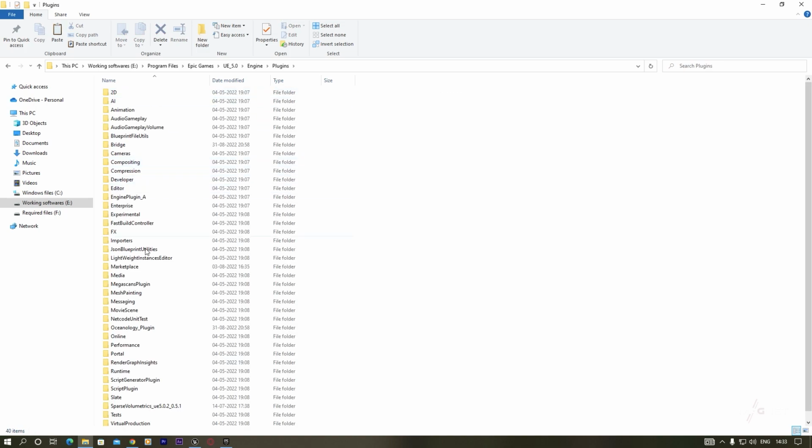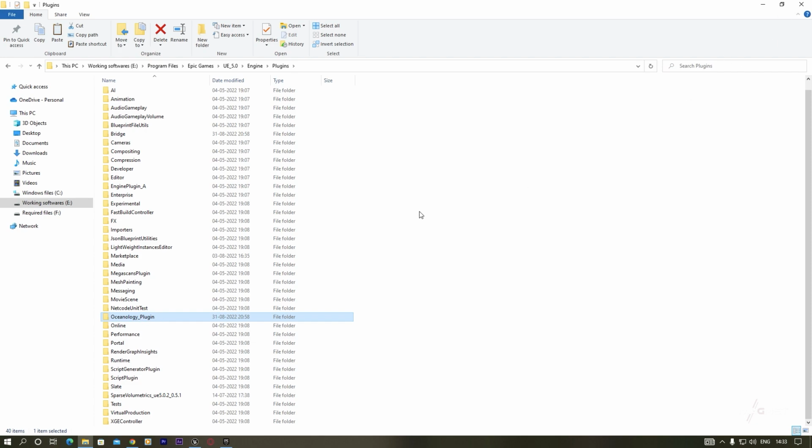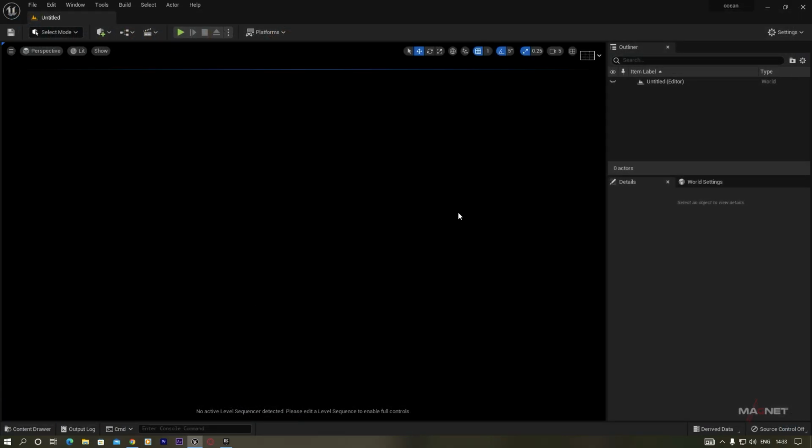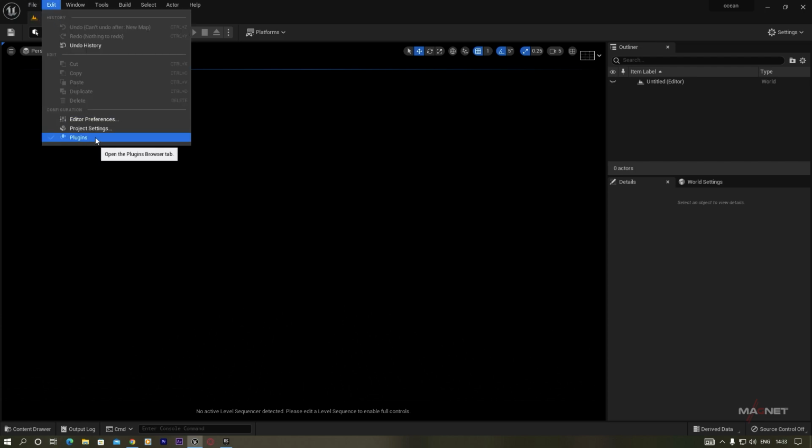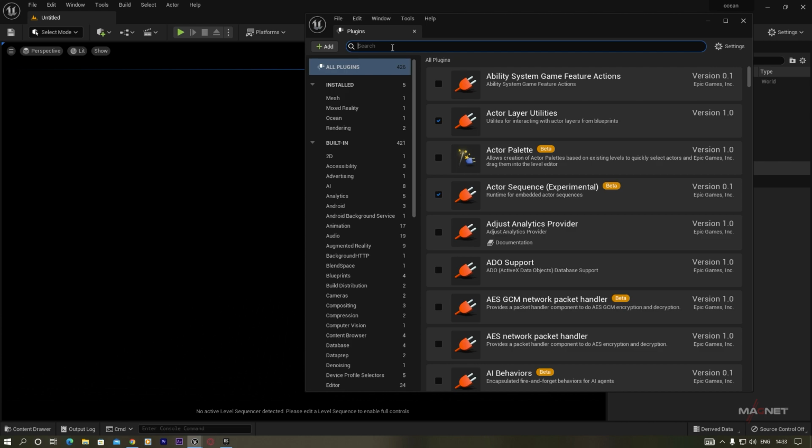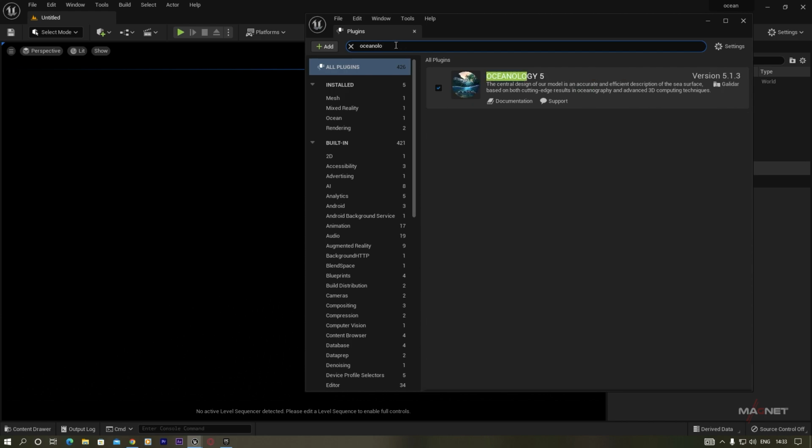Just paste it here. So that's it, and just close this folder. When you install the plugin, you also have to enable the plugin from the engine. So how do you do this? Just go to Edit, then go to Plugins, and then here type Oceanology. You will see the Oceanology plugin here, and you just turn this on.